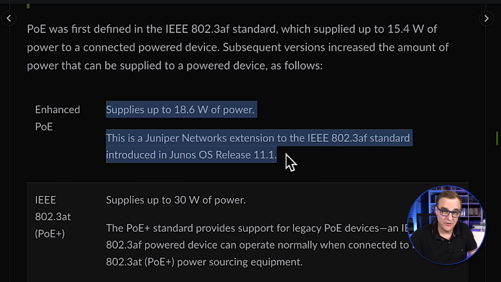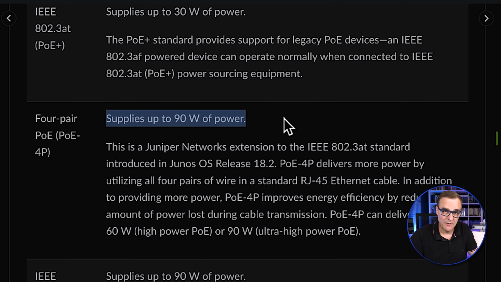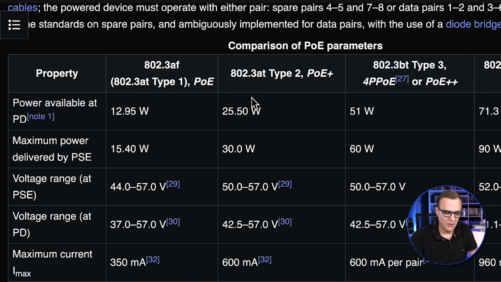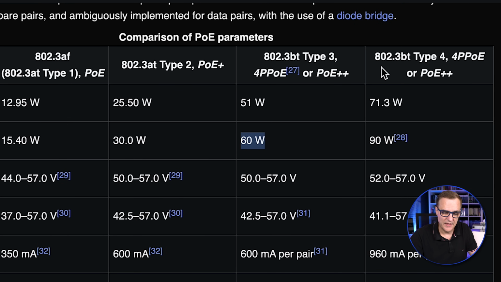Now, Juniper have done extensions to that, but IEEE 802.3AT or PoE Plus supplies up to 30 watts of power. And then there's a Juniper extension supplying power up to 90 watts. But again, the standard 802.3BT or PoE BT supplies up to 90 watts of power. So on Wikipedia, as an example, we can see power delivered by the PSE or power available at the powered device or PD. So 802.3AF, 15.4 watts, 802.3AT or PoE Plus, 30 watts. And then notice 802.3BT type 3 is 60 watts. And then 802.3BT type 4, PoE plus plus, is 90 watts.